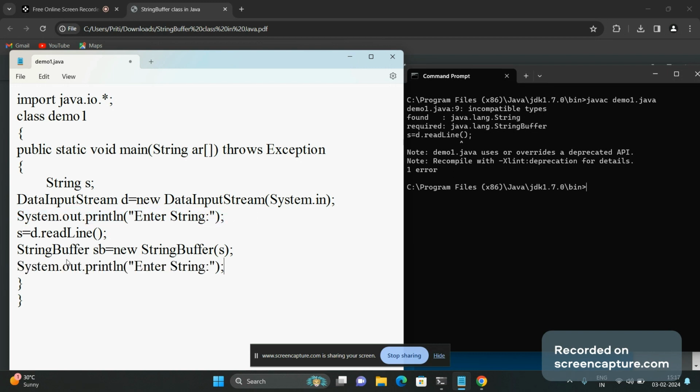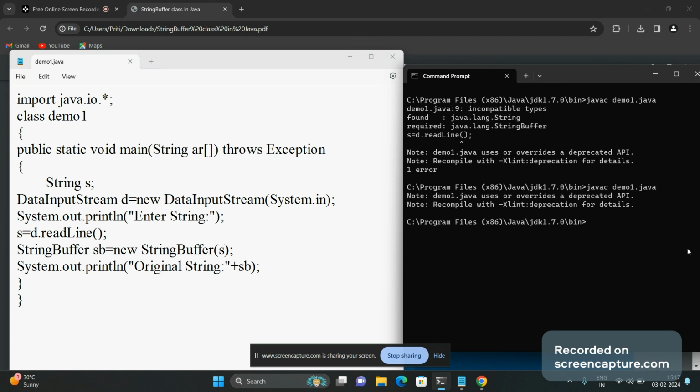Now we will apply the methods of the StringBuffer class over here. Let's see whether our error is gone or not. For the readLine, original string is plus sb. Let's save and compile the code. Okay, the error has gone. We will run the code, java Demo1. String is abc, output is original string is abc. Fine.